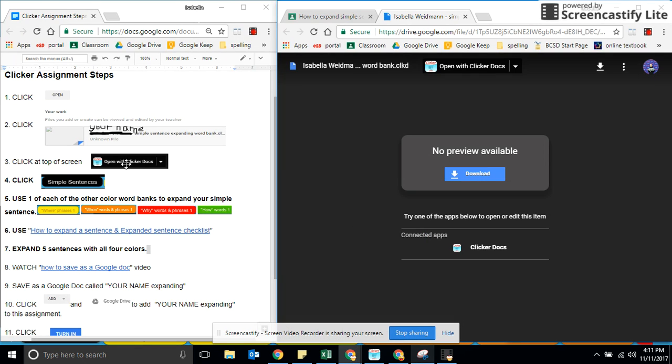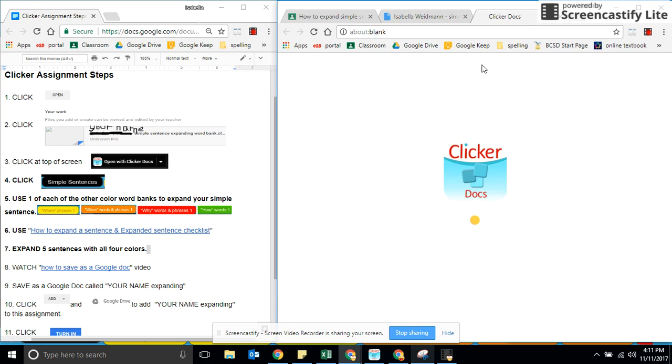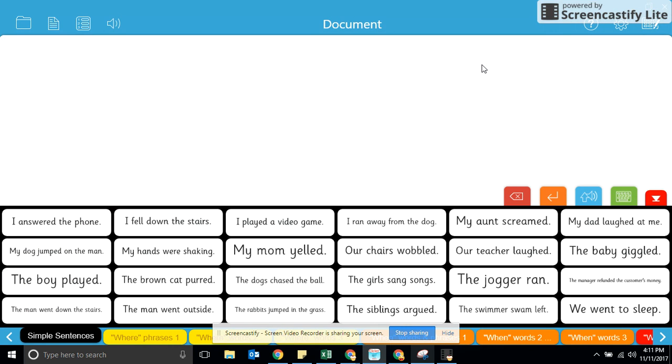Then it says click at the top of the screen. Go up to the top of the screen and click on Open with Clicker Docs. Now you're in your word bank. You should be in the first word bank called Simple Sentences. I'm going to do an example with you now using the boy played.